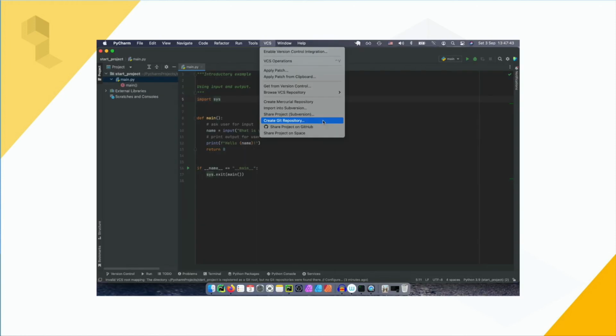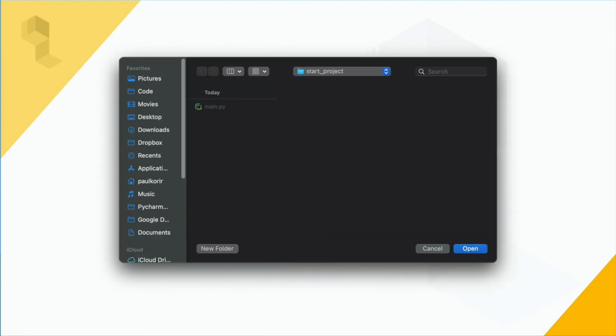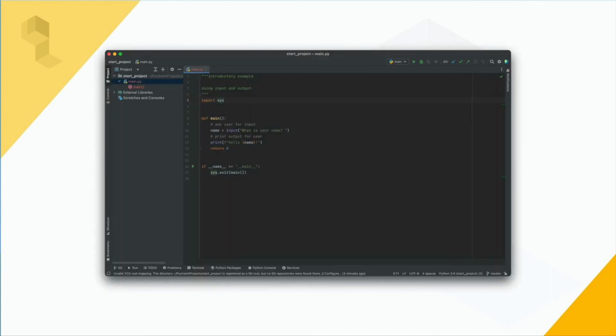So, getting your project into Git and GitHub. Creating a repository. Select the project folder in the Projects pane, then click VCS in the menu bar and select Create Git Repository. This will open your operating system's file browser. You should have the project folder selected by default because we'll convert this folder into a Git repository. Click the Open button and that creates a repository.